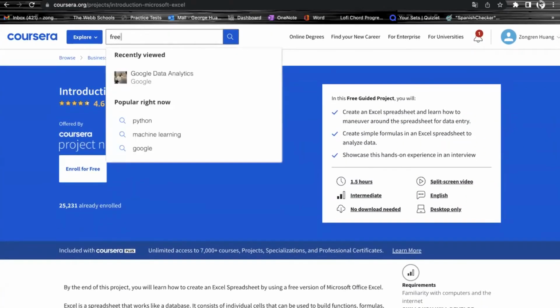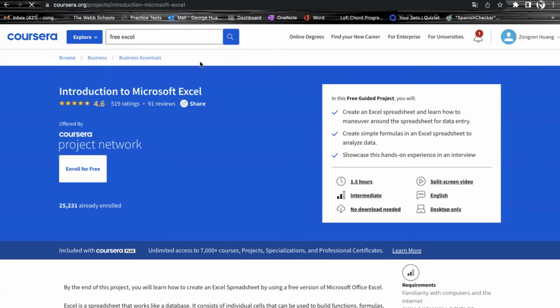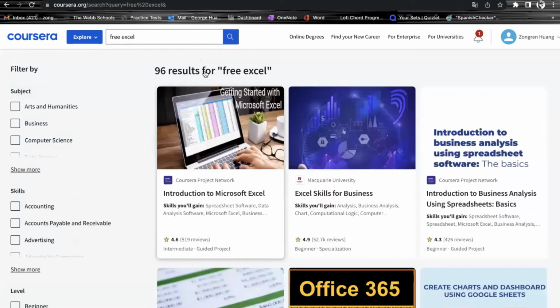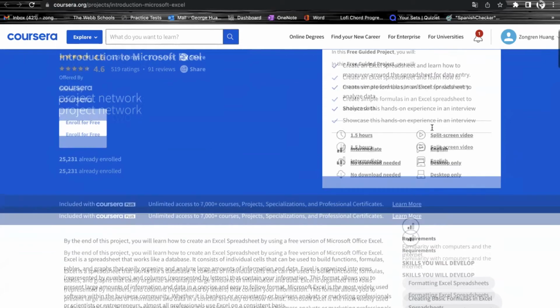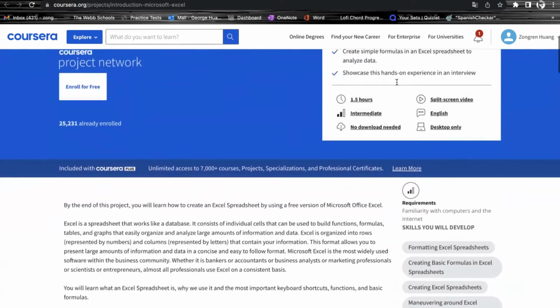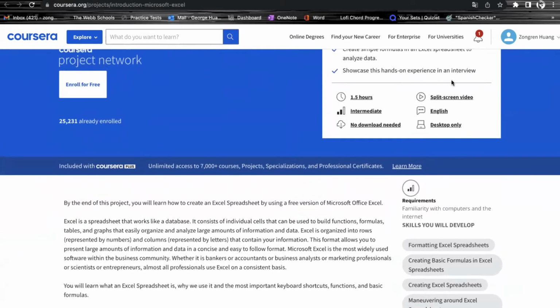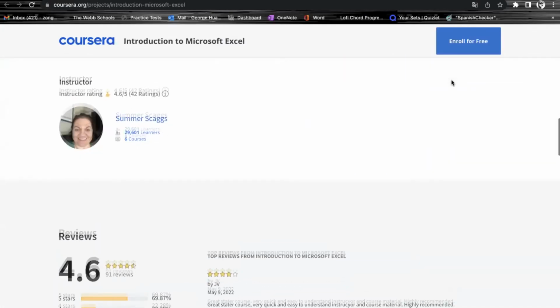And let's say I do want to learn Excel, how to use Excel. So I'm going to type in free Excel. And I clicked in it. So right here I see the things that I can learn from this course. So I'll be able to learn how to create an Excel spreadsheet, learn how to maneuver over the spreadsheet for data entry, create simple formulas, and showcase this hands-on experience in an interview. So these are all the descriptions of this specific course.